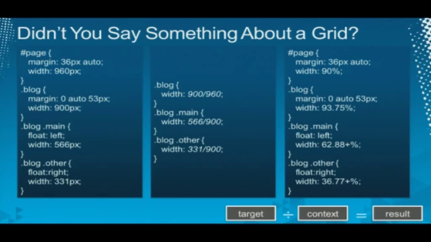And again, all of these are in pixels. But we then go in and we do our calculation using that awesome target divided by context equals result. And we now have converted them over to percentages. So, for example, for the blog main, what we did is we took 566 pixels, which was our target, and then we divided by the context, which is, let's say, 900 for this. And then, again, the result here with blog main is 63%.